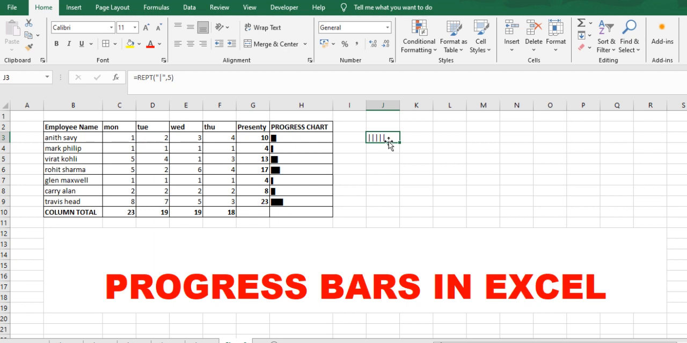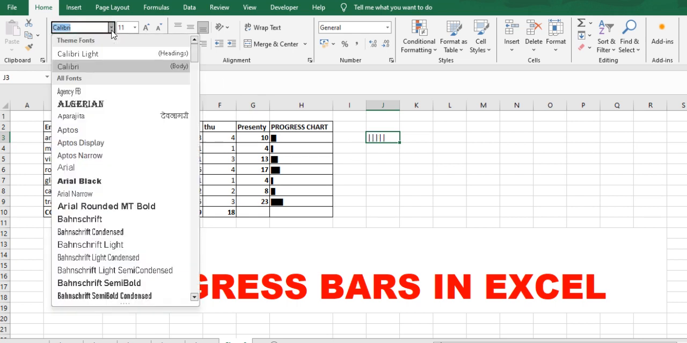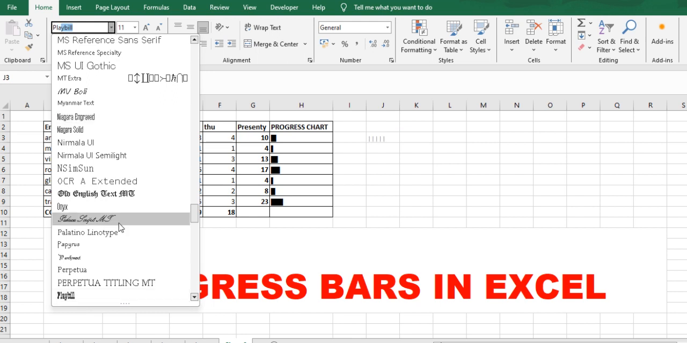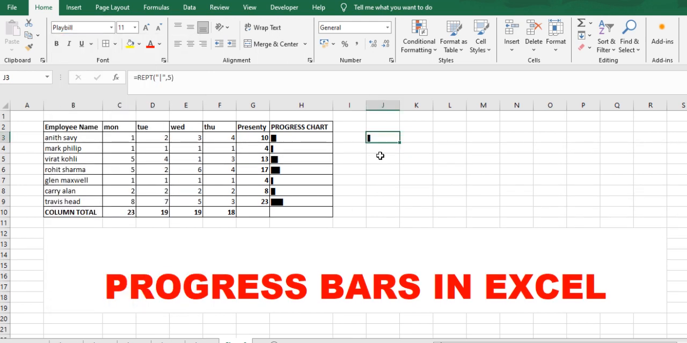Okay, and change this to Playbill. Okay, so it will convert the formulas into the bars.